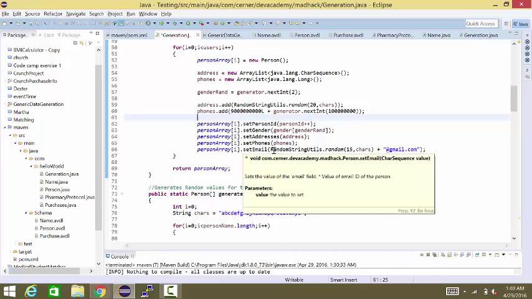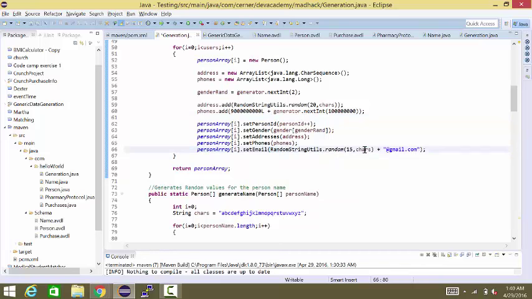So again, in set emails, I've done randomization of some 15 characters and then just put an @gmail.com just to know that this is an email. This will just generate a random 15 characters out of A to Z.